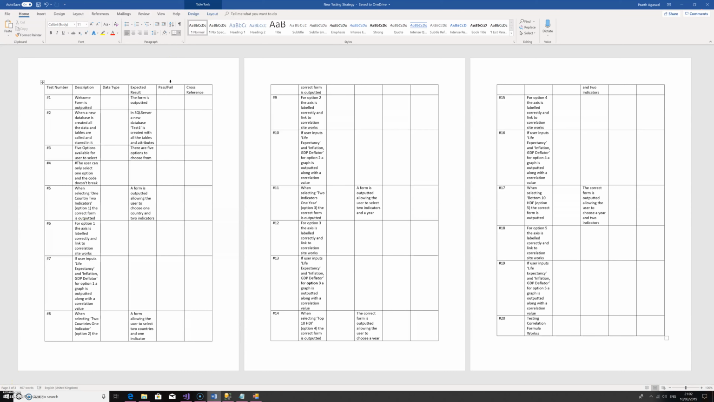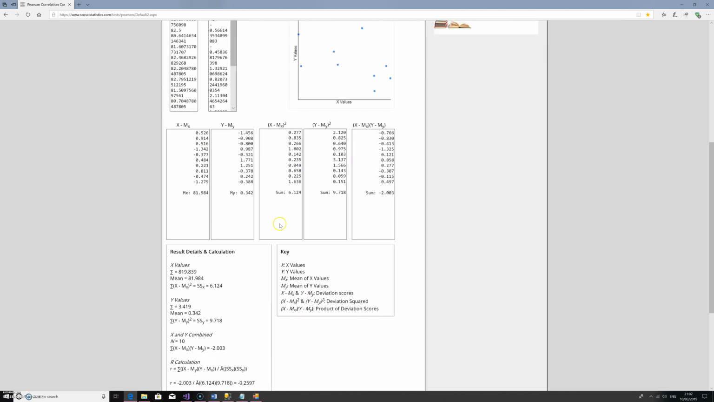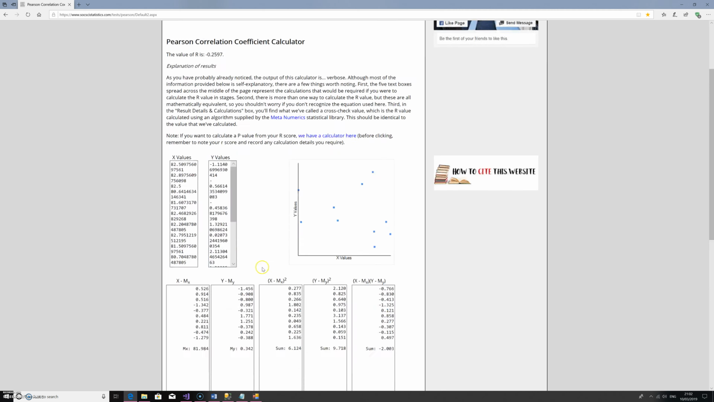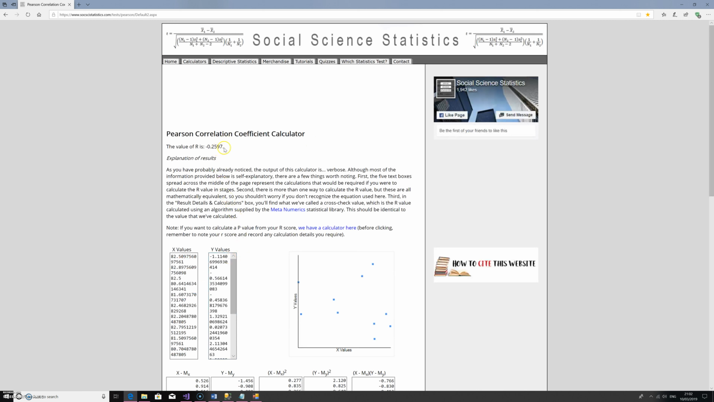Test 20. Testing the correlation formula works. So I've selected 2 indicators, life expectancy and inflation GDP deflator, for the top 10 HDI in 2016. On this calculator I have loaded in the values, and I'm just going to calculate the answer to them. Value being 4 decimal places, minus 0.2597.